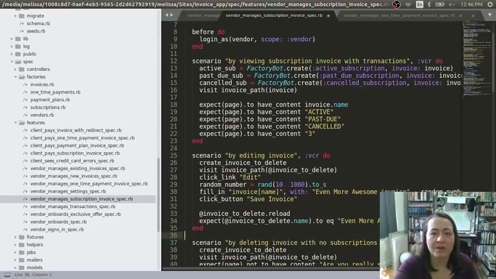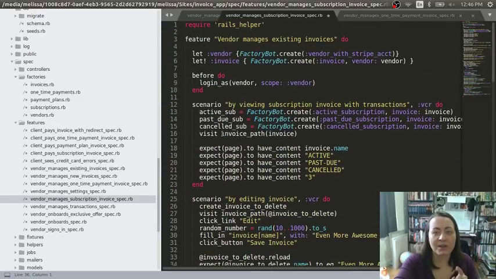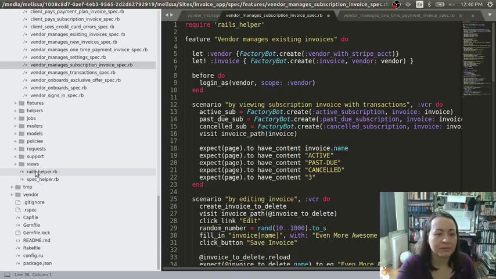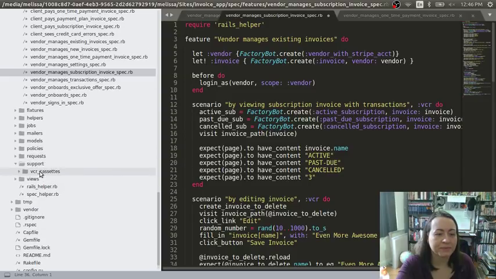So now is when I need to look at the VCR cassettes, and I need to look at those, which are in support.